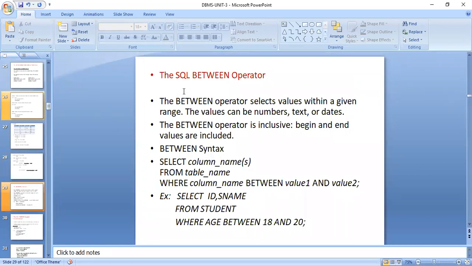Next, the SQL BETWEEN operator selects values within a given range. The values can be numbers, text, or dates. The BETWEEN operator includes the beginning and end values also. Syntax: SELECT column names FROM table name WHERE column name BETWEEN value1 AND value2. For example: SELECT ID, S name FROM student WHERE age BETWEEN 18 AND 20. What is the age? That will be 19.